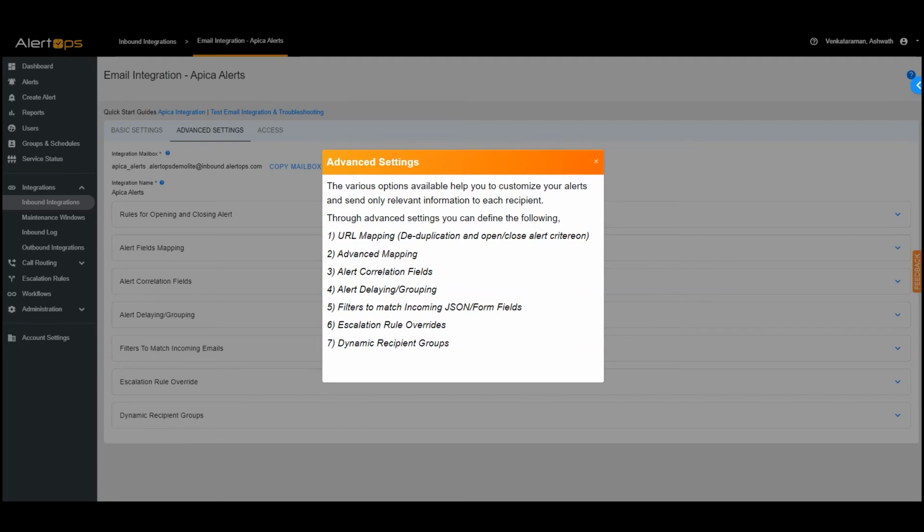1. URL mapping. 2. Advanced mapping. 3. Alert correlation fields. 4. Alert delaying/grouping. 5. Filters to match incoming JSON and form fields. 6. Escalation rule overrides. 7. Dynamic recipient groups.